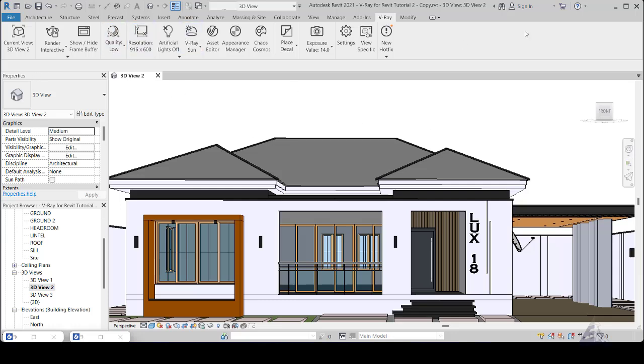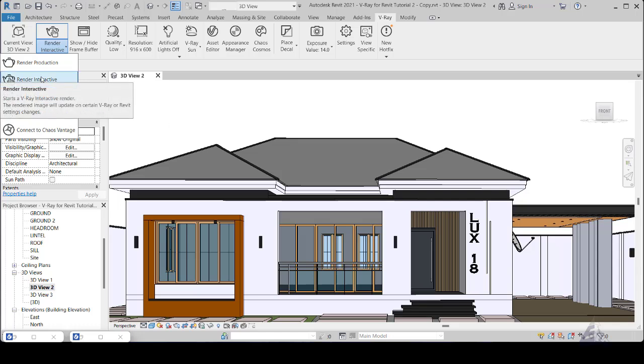So the next thing is introduction to the tab. This is where you will click to see your render production. Render production is used for final rendering. Render interactive is used for you to see how interactive your renderings are. To see how interactive, you keep updating parameters in Revit, you keep updating geometries, anything you updated in Revit, and then you have assigned V-Ray materials to them. When you click on Render Interactive, you'll be seeing them in real time. They will be updating.